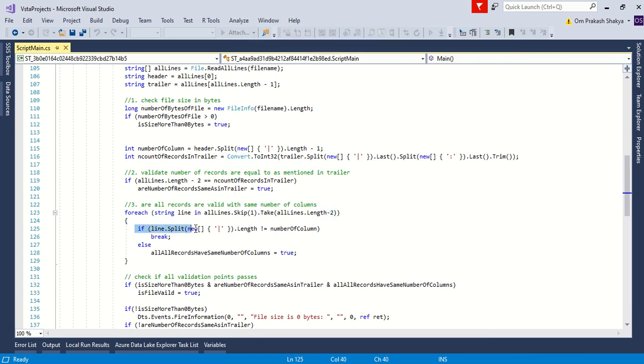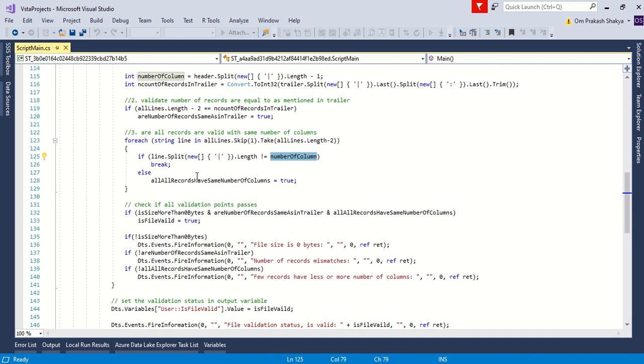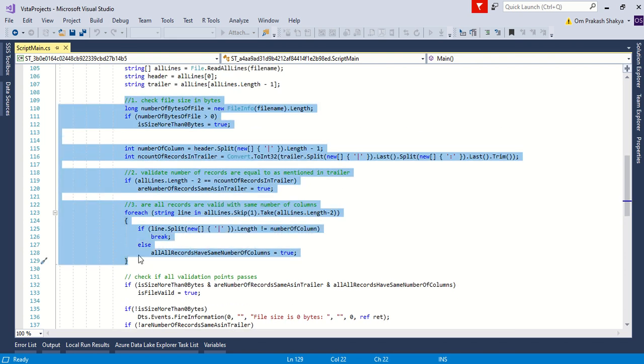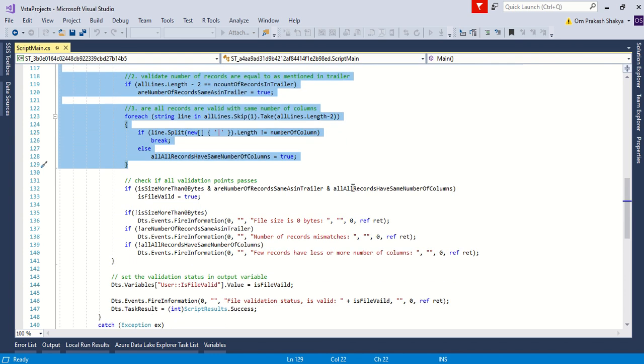Then we are performing a check if line dot split by the pipe separator dot length is not equal to the number of columns that were extracted from the header in this line of code. Otherwise it will have the same number of columns, so we are assigning the all records have same number of columns equal to true. So we have performed all the checks separately and stored their results in separate variables.